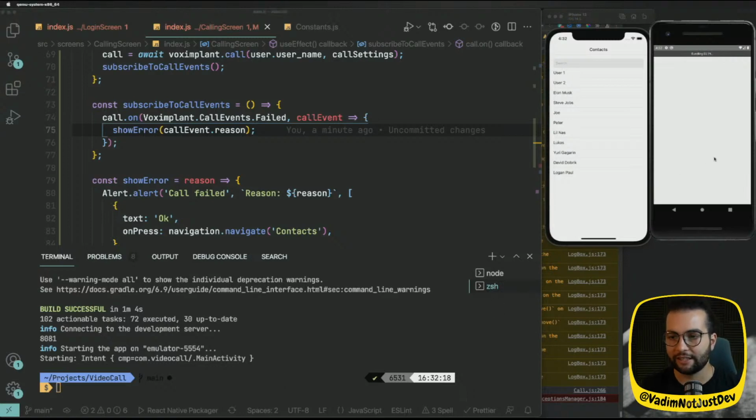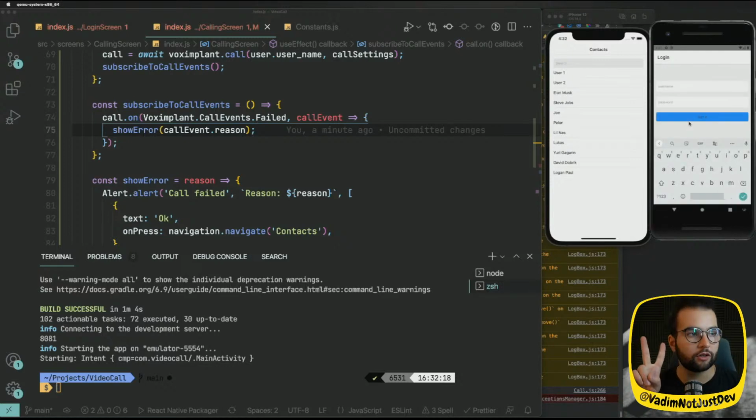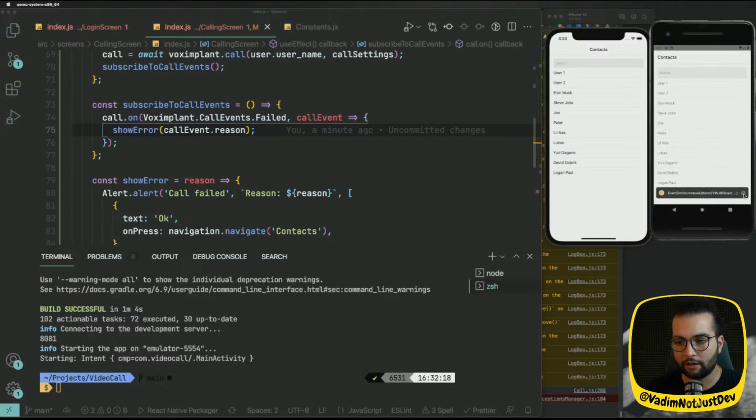Okay, the application is running on our Android device. And here we need to log in. Now log in with your second account. In my case, it's user2. So let's remember, our Android is user2.